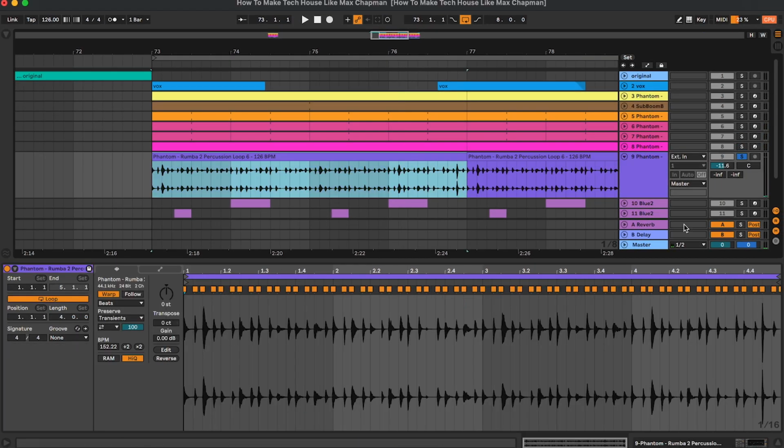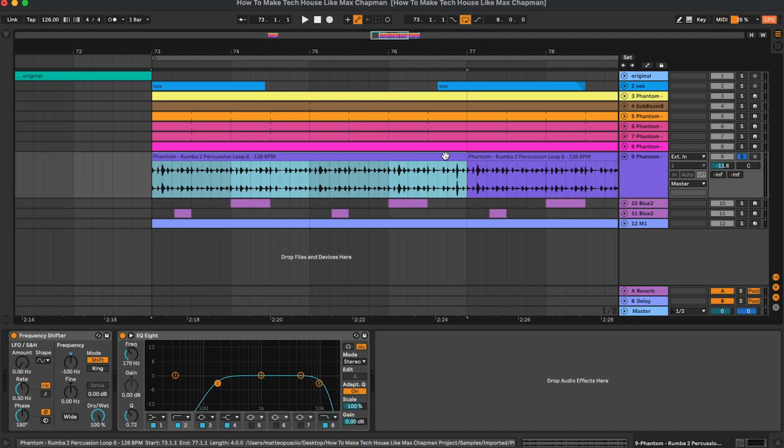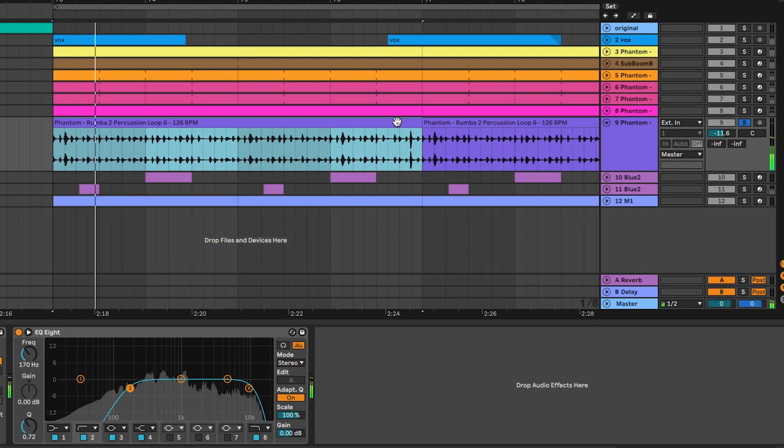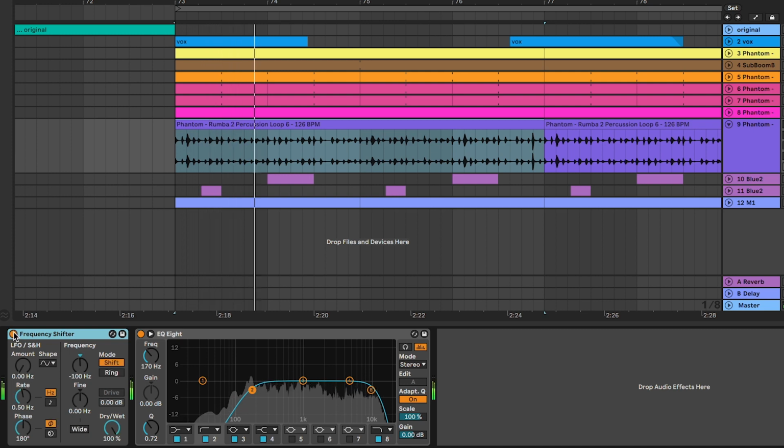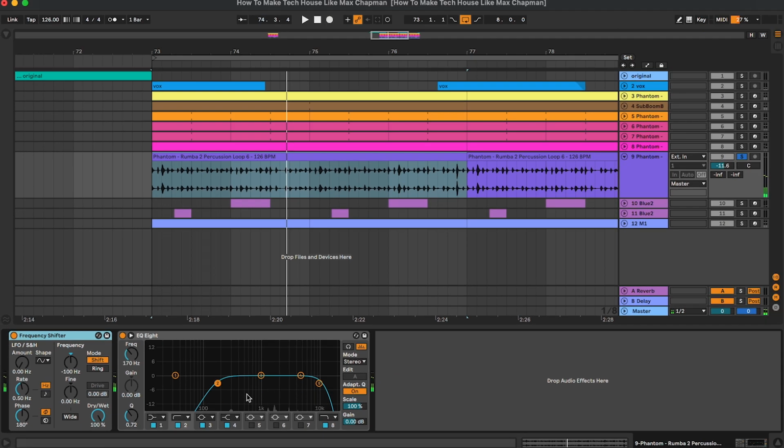Then we have this percussion loop that I took from Rapture Volume 2. So as you can see, we have the frequency shifter to reduce the frequency by 100 Hz. So as you can see, the purpose of this loop is to focus a bit more on the mid and the mid-top range. That's why we've also cut the very low and the very top frequencies.